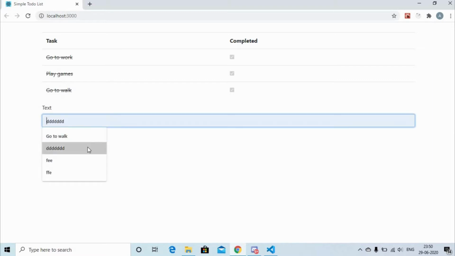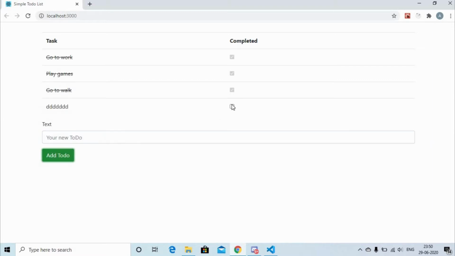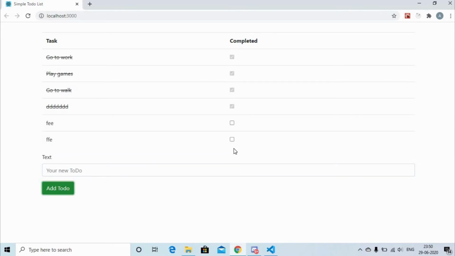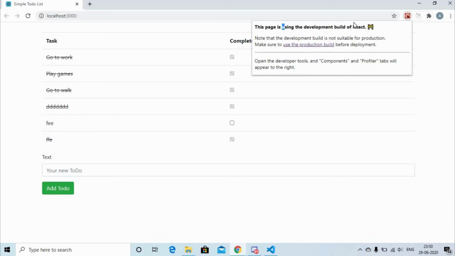So I could add more to-dos, like this is a dummy one, so I can just mark it to do, or I could add many to-dos without even marking them. And if I mark something, only that one will be marked. So we are going to do this with React. As you see here, I have done this using React. So let's get into this.